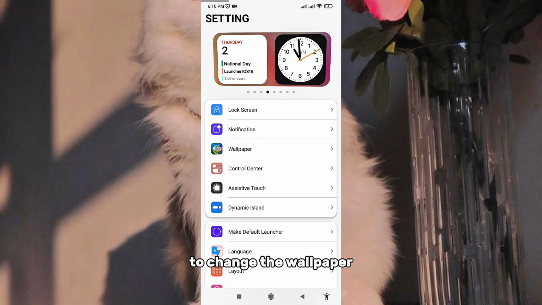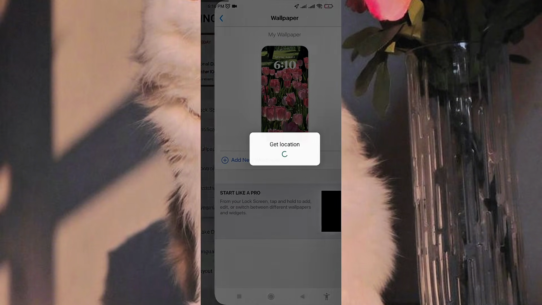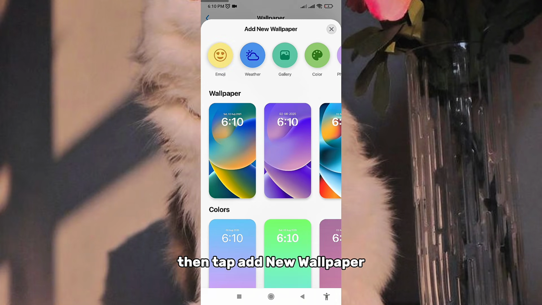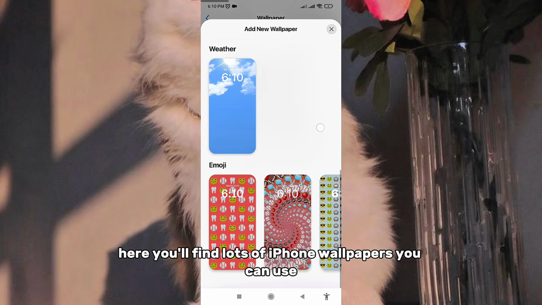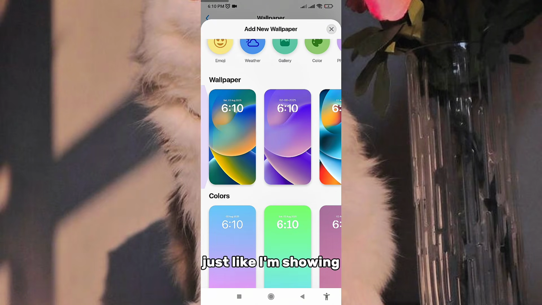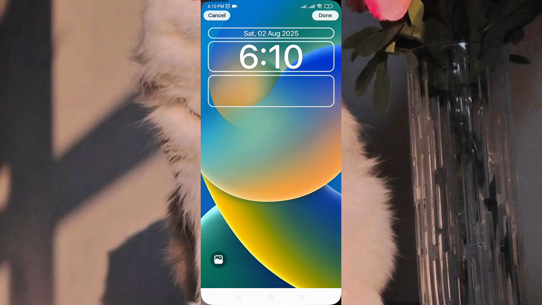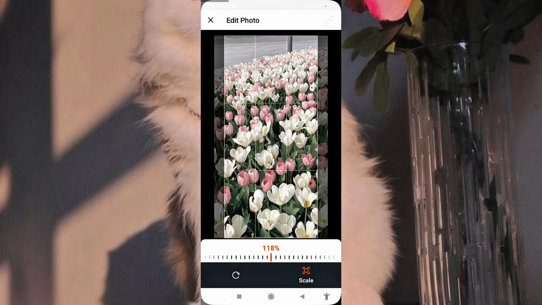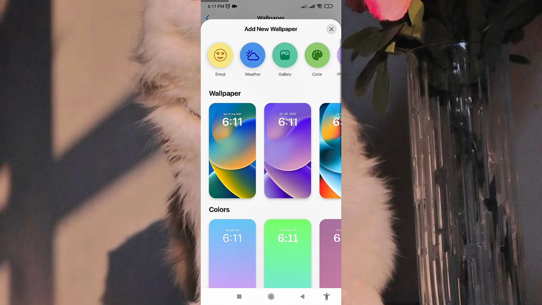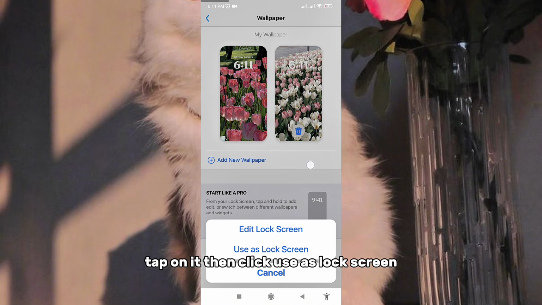To change the wallpaper, tap on the Wallpaper option and allow all permissions. Then tap Add New Wallpaper. Here you'll find lots of iPhone wallpapers you can use, or you can choose one from your gallery, just like I'm showing. After selecting the wallpaper, tap on it, then click Use as Lock Screen.